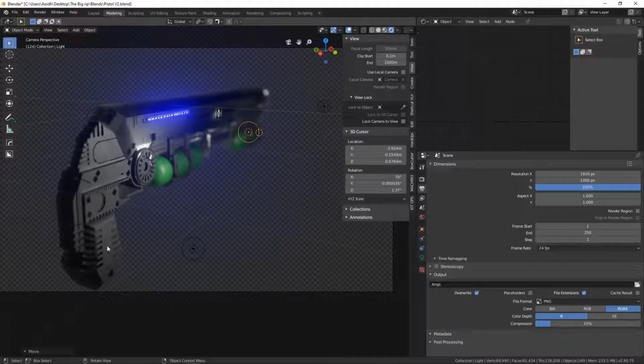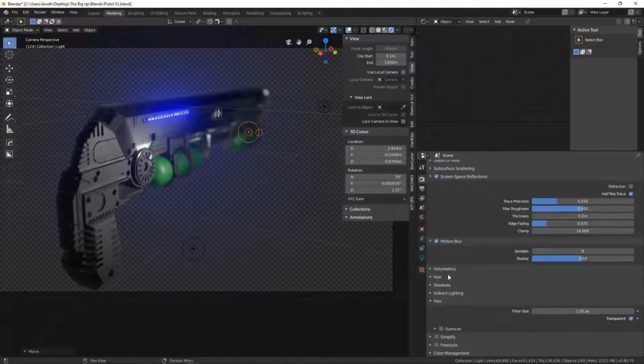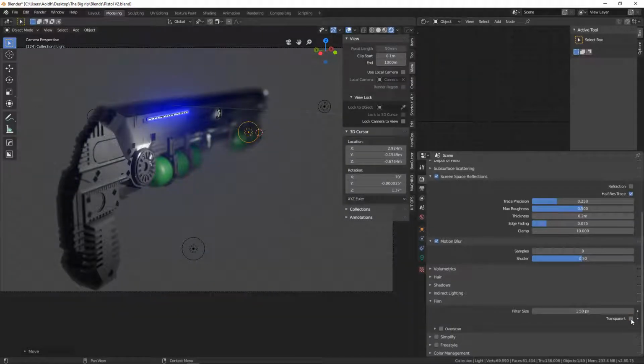So basically a transparent background. So you could place this on top of another picture in, say, Photoshop. And how do I make the background transparent? Well, if I go back here, there's this film box. And when I unclick transparent, it will render whatever background I've made.